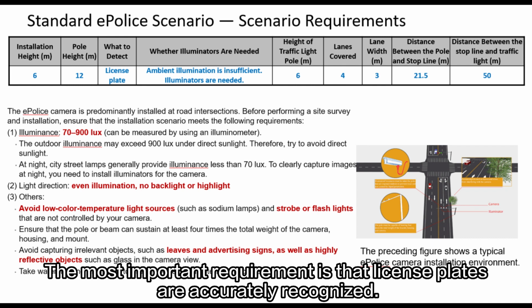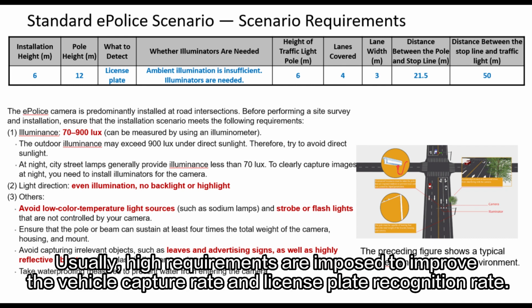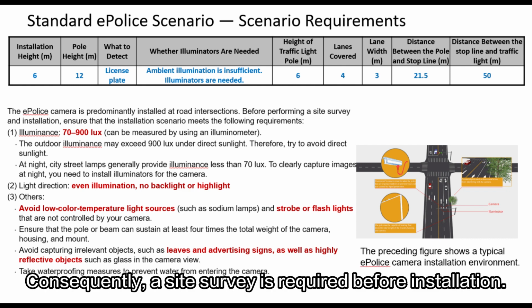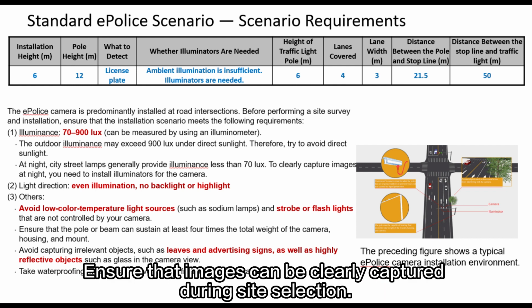The most important requirement is that license plates are accurately recognized. Usually, high requirements are imposed to improve the vehicle capture rate and license plate recognition rate. In addition, the camera's installation needs to meet numerous scenario-specific requirements. Consequently, a site survey is required before installation. Ensure that images can be clearly captured during site selection.